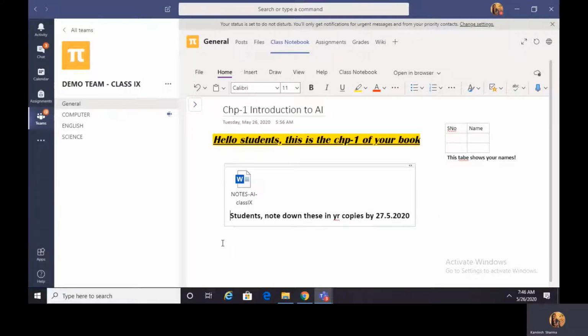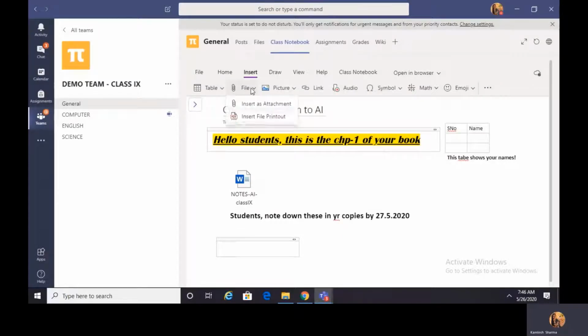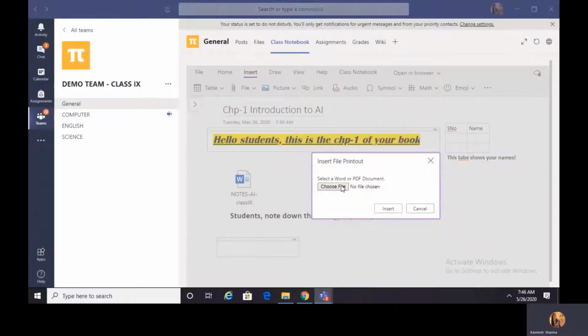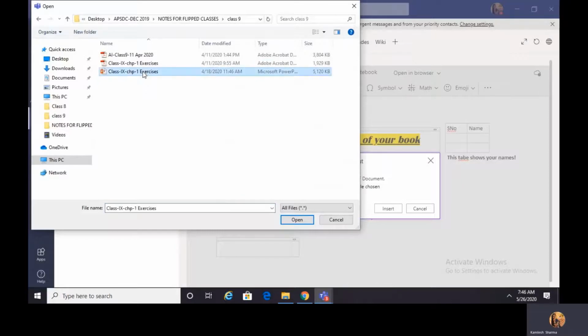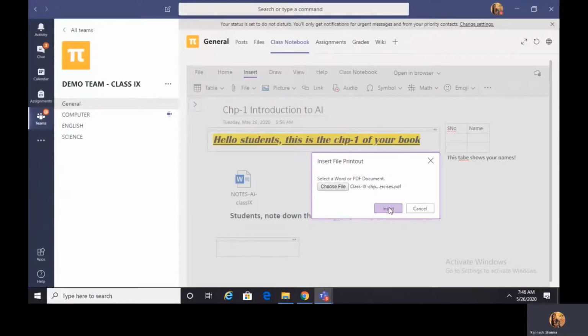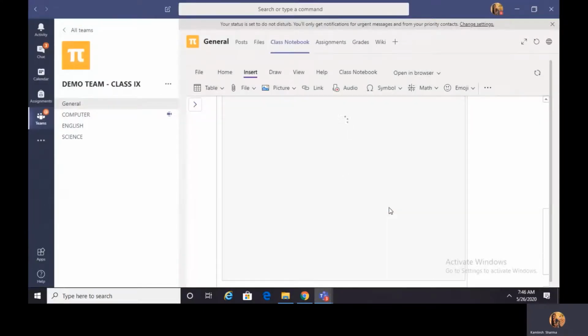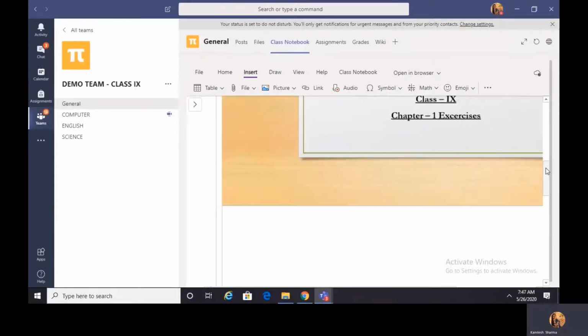Now let us check out the second option. Click somewhere else in your page. Again go to insert, click on the file and select the second option. Choose the file. Suppose I want to have these exercises, PDF exercises, to be added here. Okay, the processing is going on. It is going to consume some time and it will be displayed.